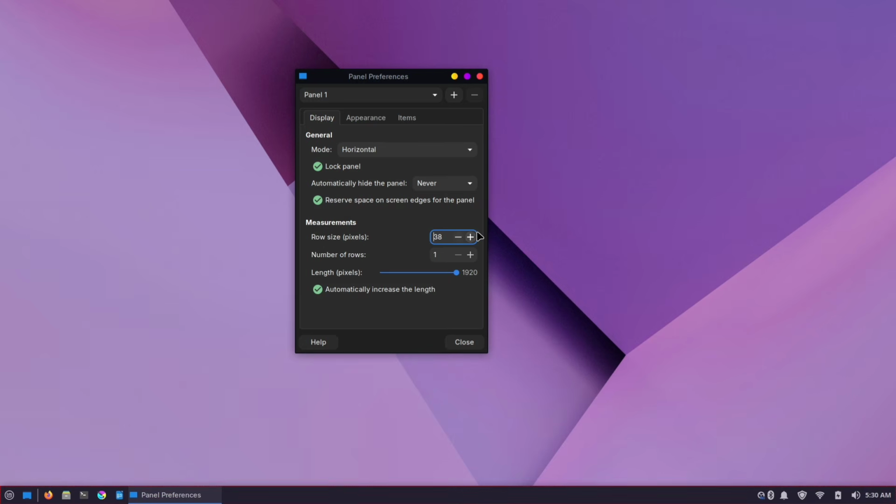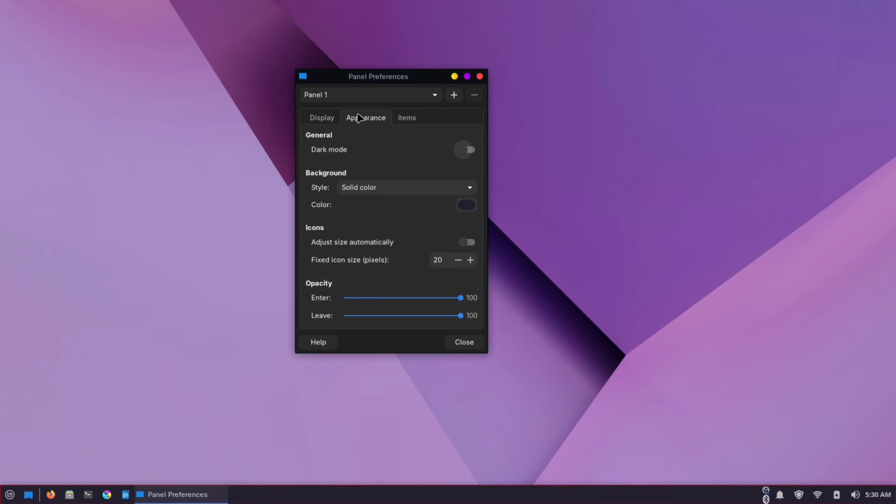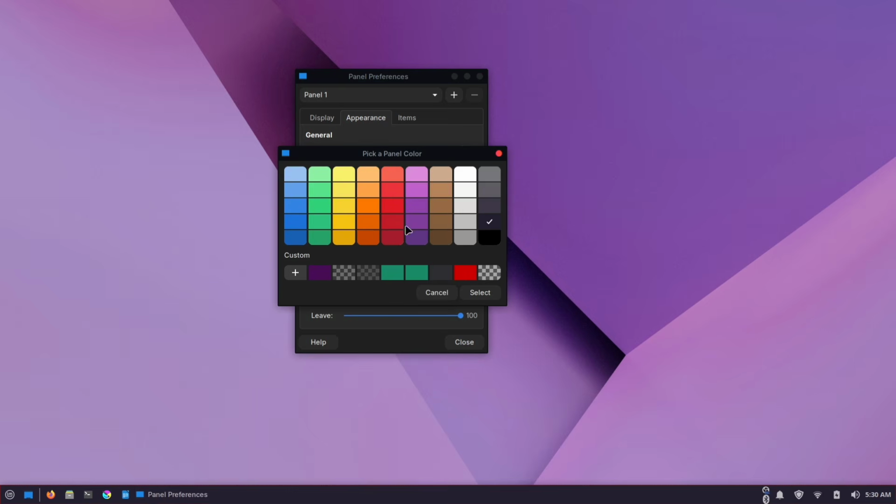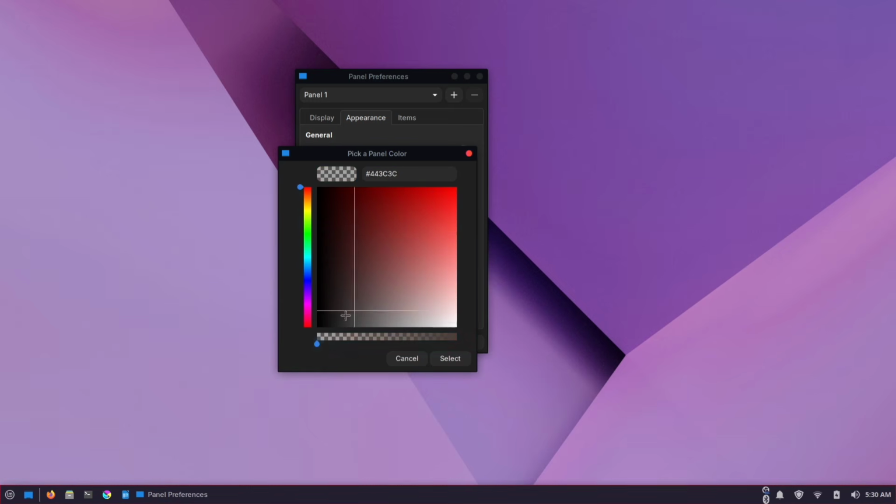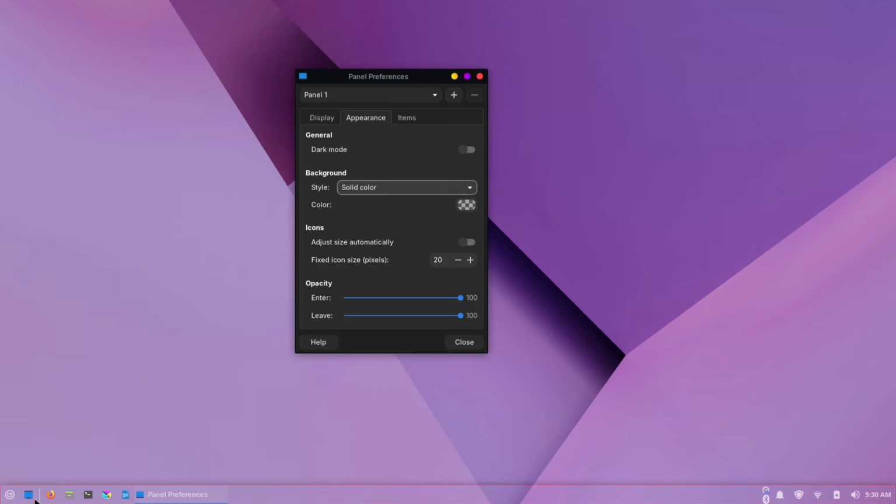If you want to adjust the size of the icons on the panel, you'll find that setting inside the Appearance section. Now, if you want to change the background color of the panel, simply select the background style to solid color, and then you can pick whichever color you want. You can even pick the custom color and also make it completely transparent if you want.